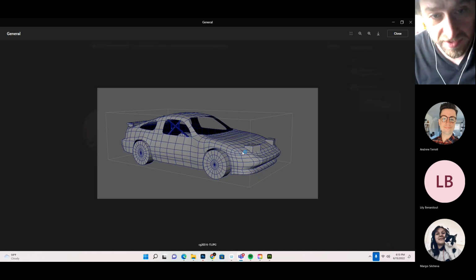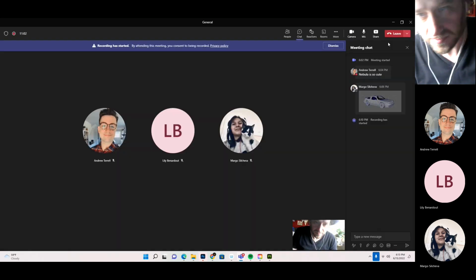The one thing I want to point out is the flow, the cleanliness. It's awesome. It's a great start. It's exactly what you need for a car, and it looks like things are going to move pretty smoothly from here on out. So good job, Margot. Really happy to see this progress.